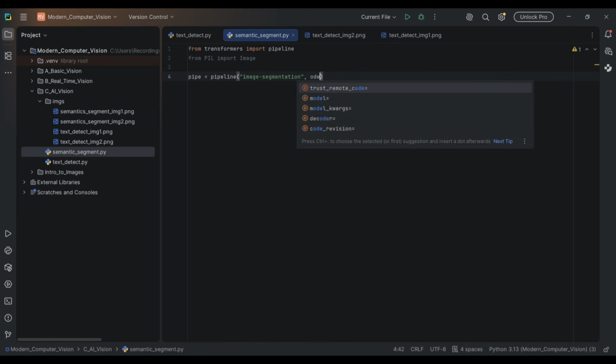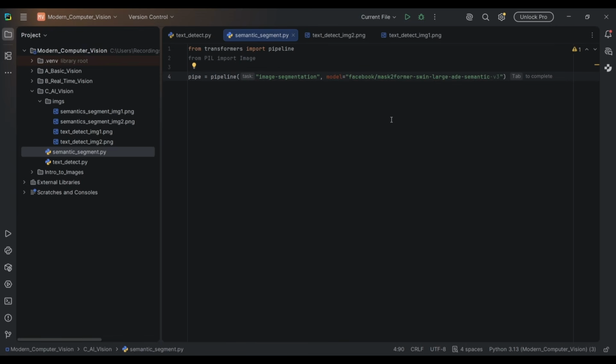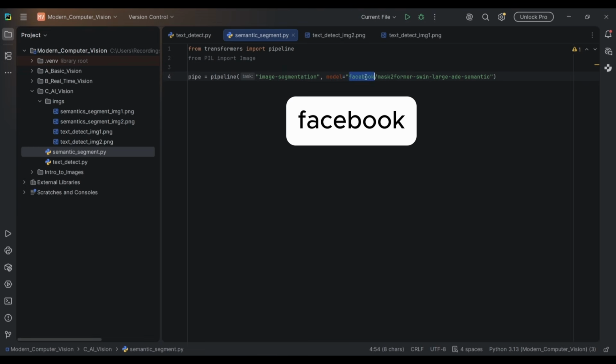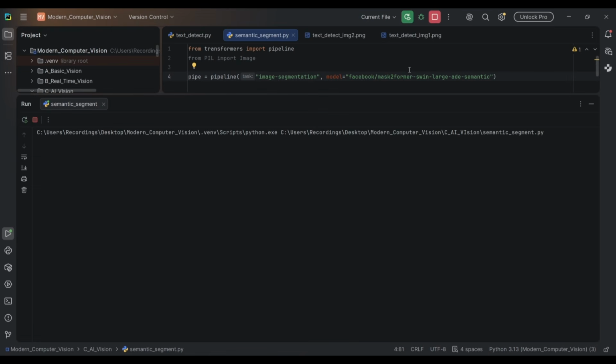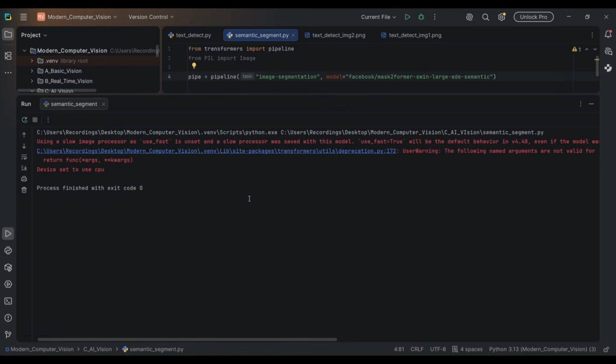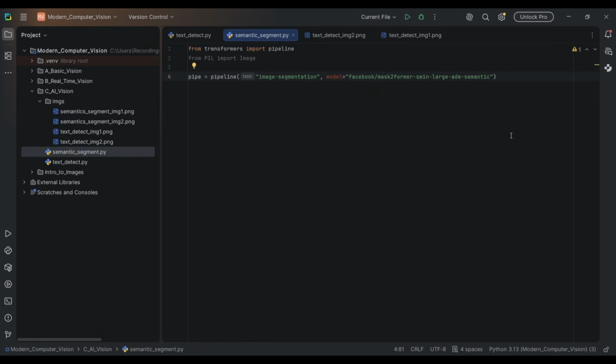So the model we will be using, this is the model name which comes from Google, and the name of that model is this one. So let us execute our file to see whether we have written the name correctly or not. So there is no error. It is a warning message. We can ignore it also. So we will now load the segmentation pipeline.